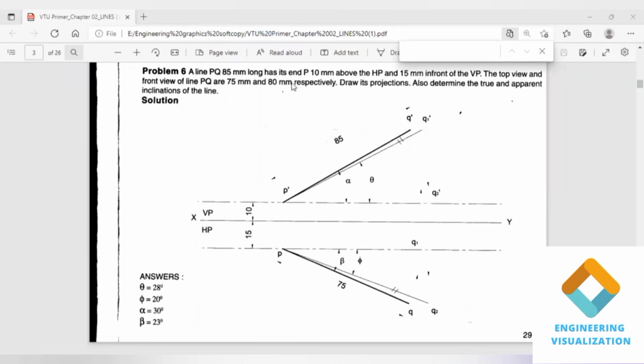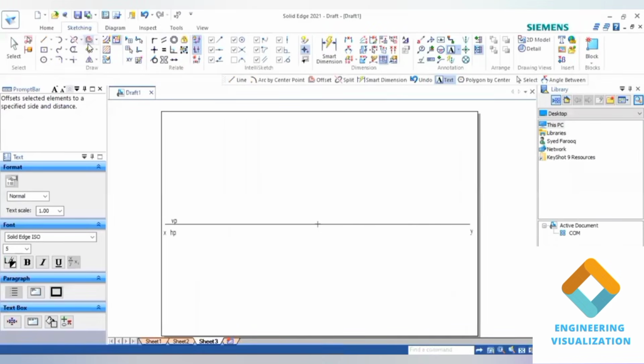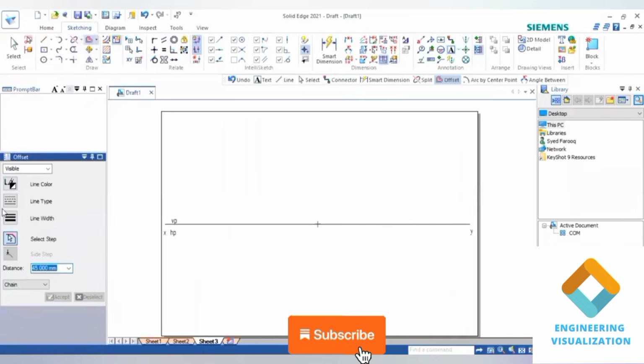So PQ given 85 mm long, has its end P 10 mm above HP, 15 mm in front of VP. The top and front view are given, that is 75 and 80 mm. Using this we have to construct. So initially I have drawn an XY line here, VP HP drawn. Now we have to draw these locus lines.